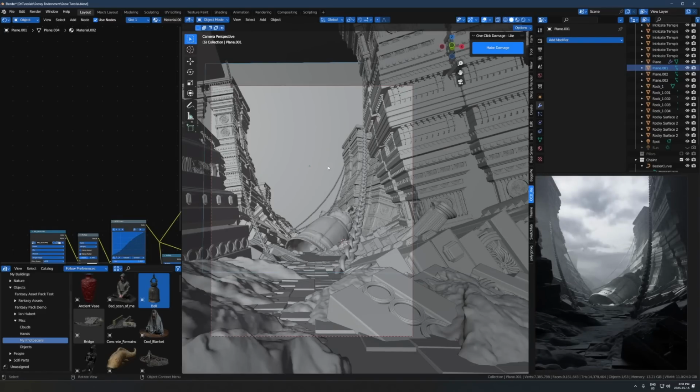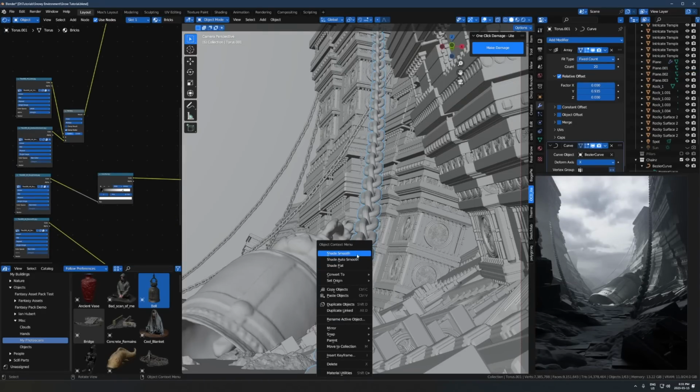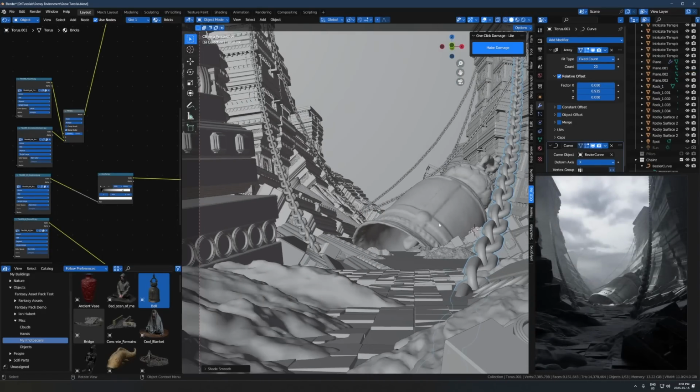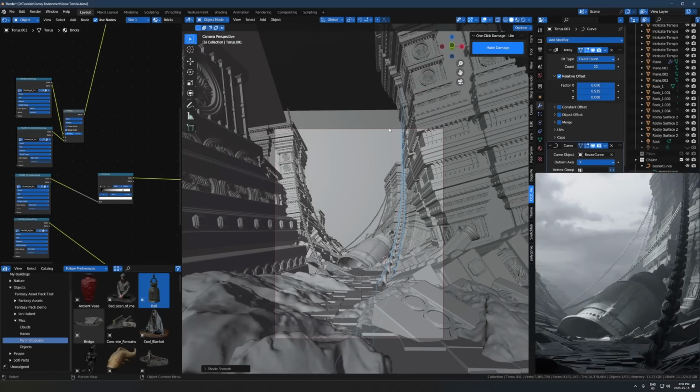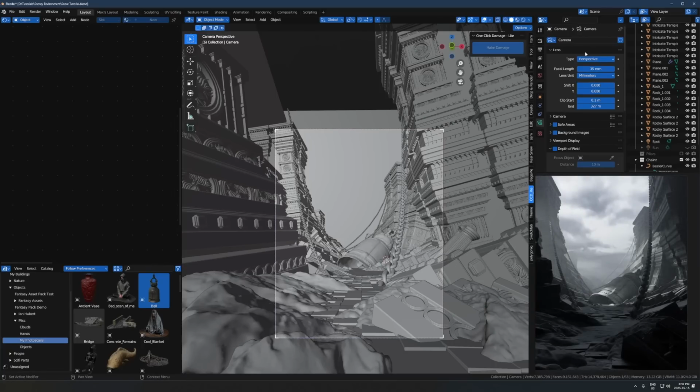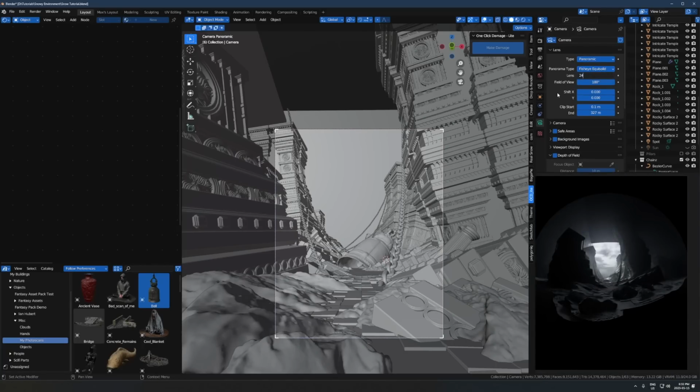Okay, so I added a few more chains. I made them a bit smaller, and let's just shade these smooth. So that's what that looks like. I just duplicated the same thing a few times into positions that seemed like the right place. I might want to try the panoramic lens now. Let me just try it and see if this actually looks good or not.